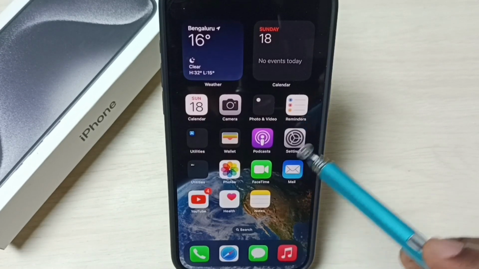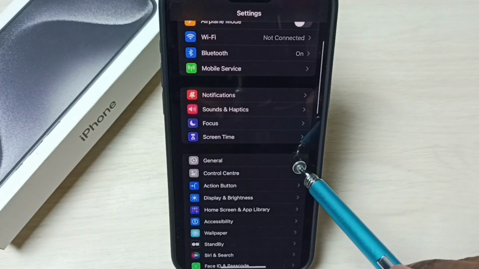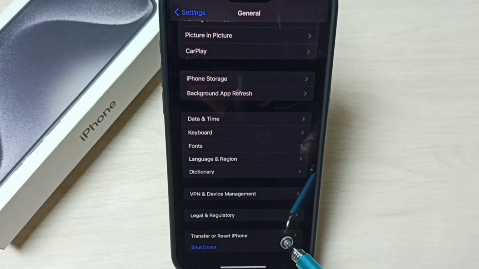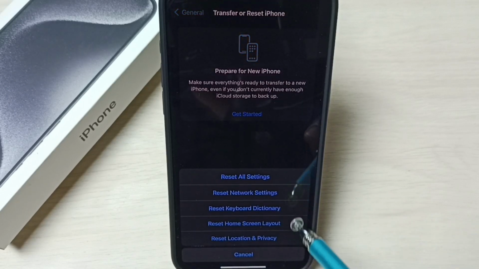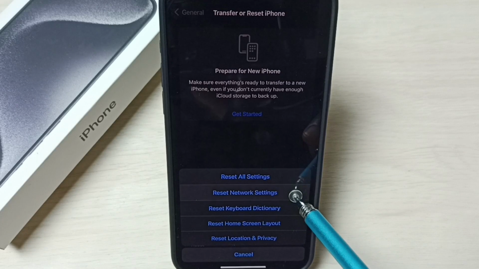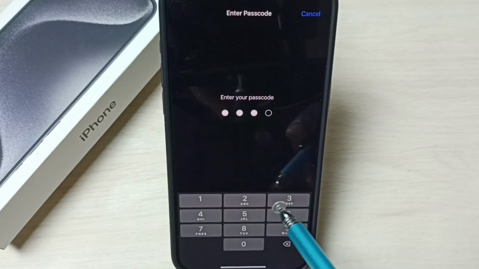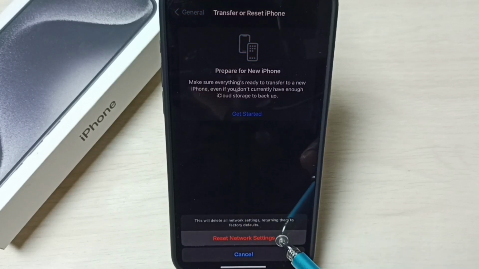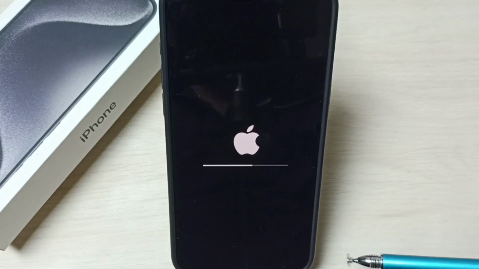Go to settings, tap on the settings app icon, go down, select general, go down, select transfer or reset iPhone, then select reset. From this list we need to select reset network settings. Enter screen lock password, then select reset network settings. Select it. Now reset is in progress.